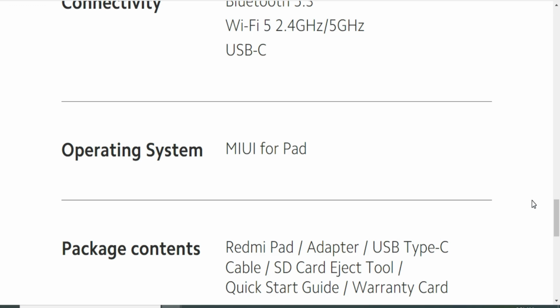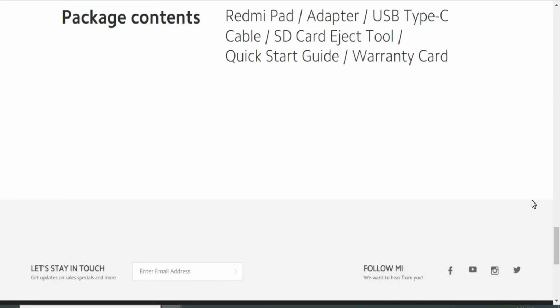The operating user interface is MIUI for this pad. In the box: the Redmi Pad, adapter, USB Type-C cable, SD card eject tool, and a quick start guide and warranty card are available.